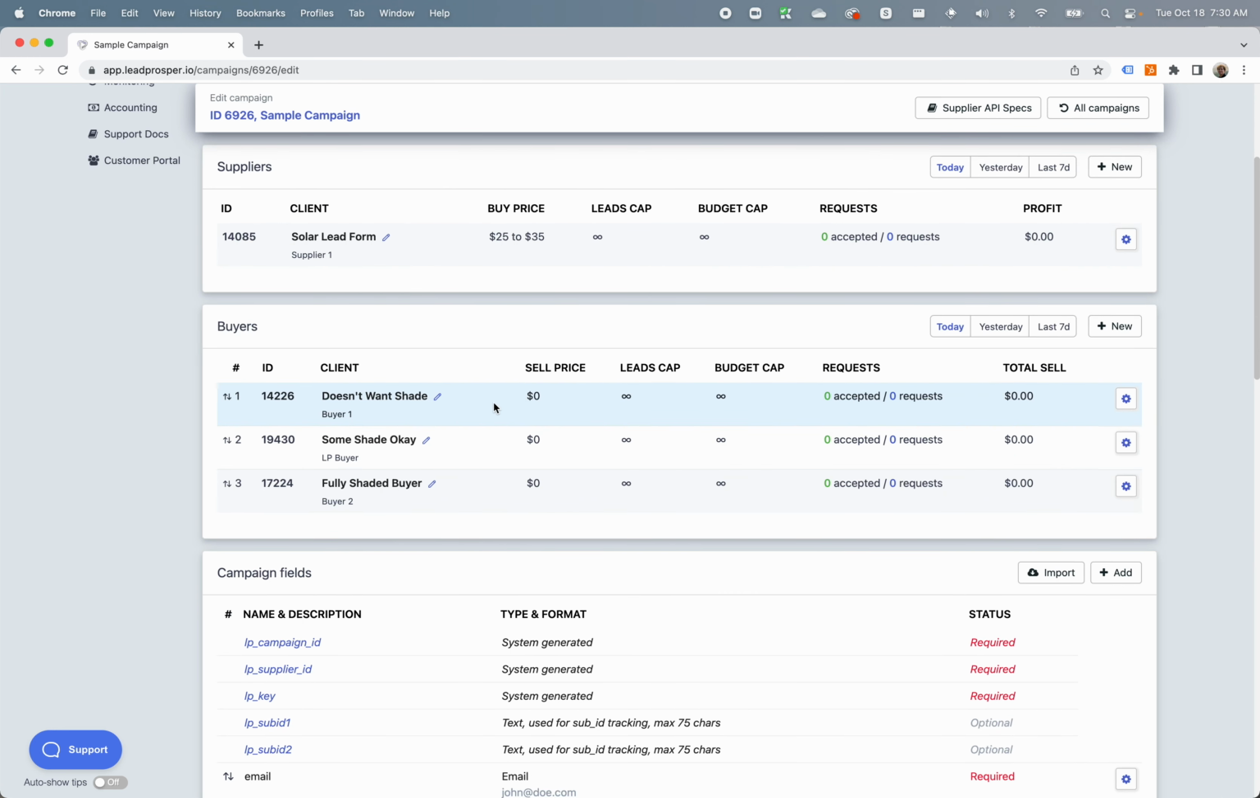You might set the campaign so that one buyer receives all the leads with no shade, one receives partially shaded roofs, and one receives leads with fully shaded roofs, maybe in order to offer other home energy efficiency upgrades like heat pumps or insulation updates, because the home isn't a good fit for solar.